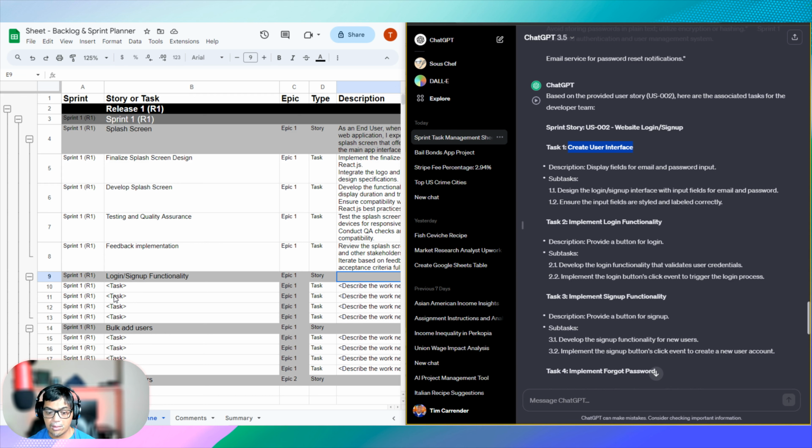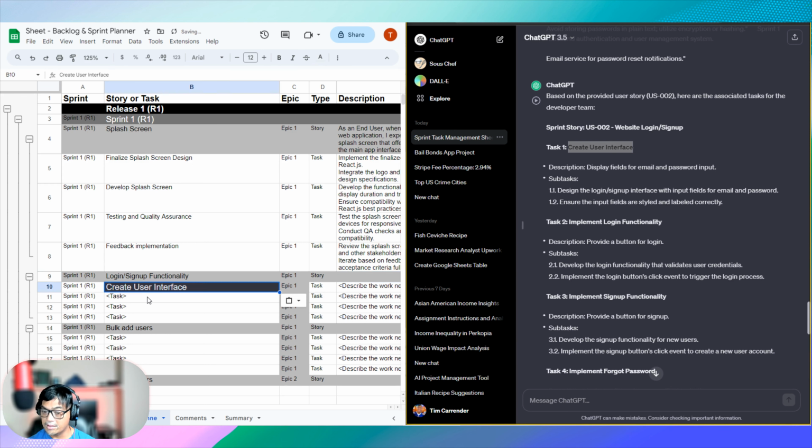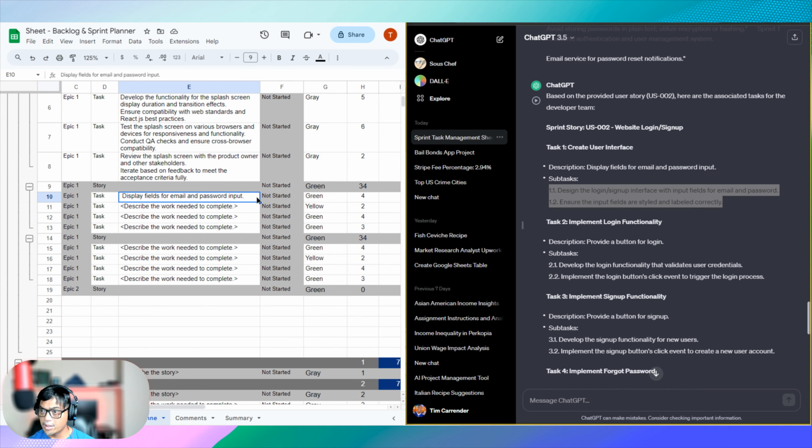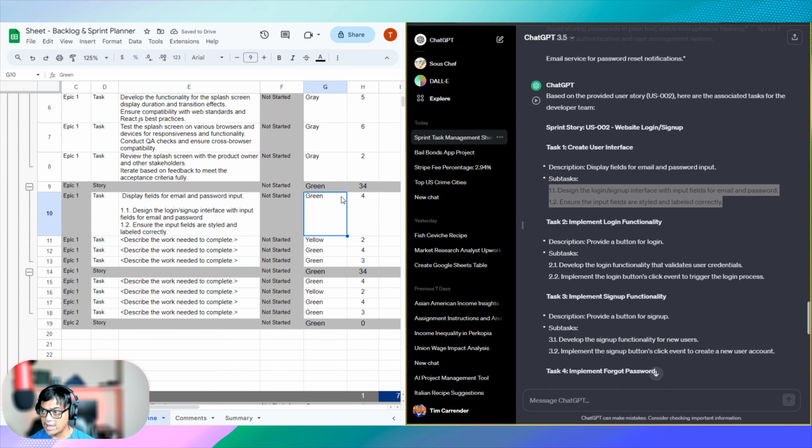But ultimately what you're doing is copy and paste. You want to paste in regular text, Control V. Create user interface, and this is the task. The description is right here. For this here, we're going to put this in under, we'll do it like this. This will be the subtasks. Put this gray and gray. Don't worry about the points. Don't worry about the colors. We'll clean all that up.